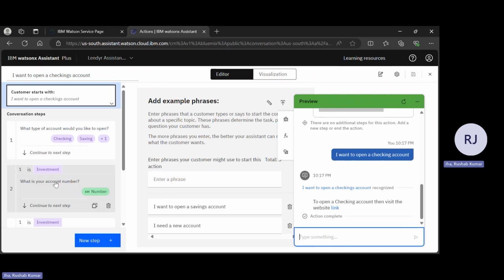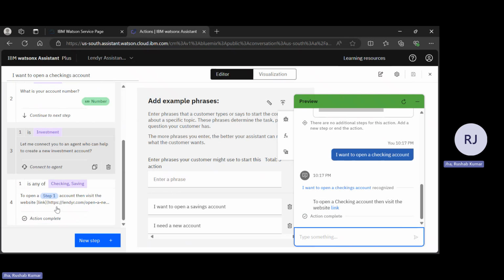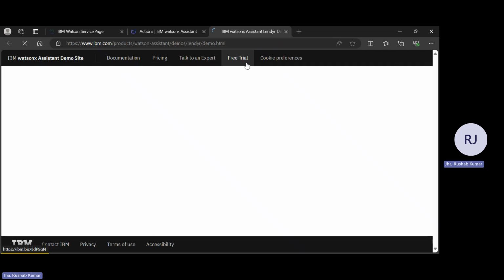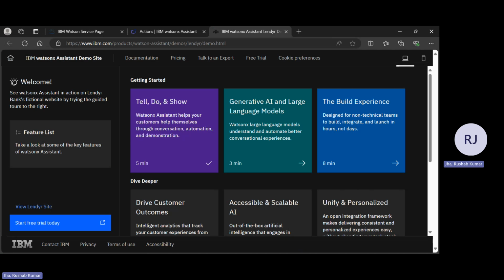Okay. See, the part where the link was there, it has triggered that thing now. If I click on this link, it will take me to the lender bank website. I don't know if you're able to see it. Let me show that as well. Let me share my entire screen to make you guys see the screen.